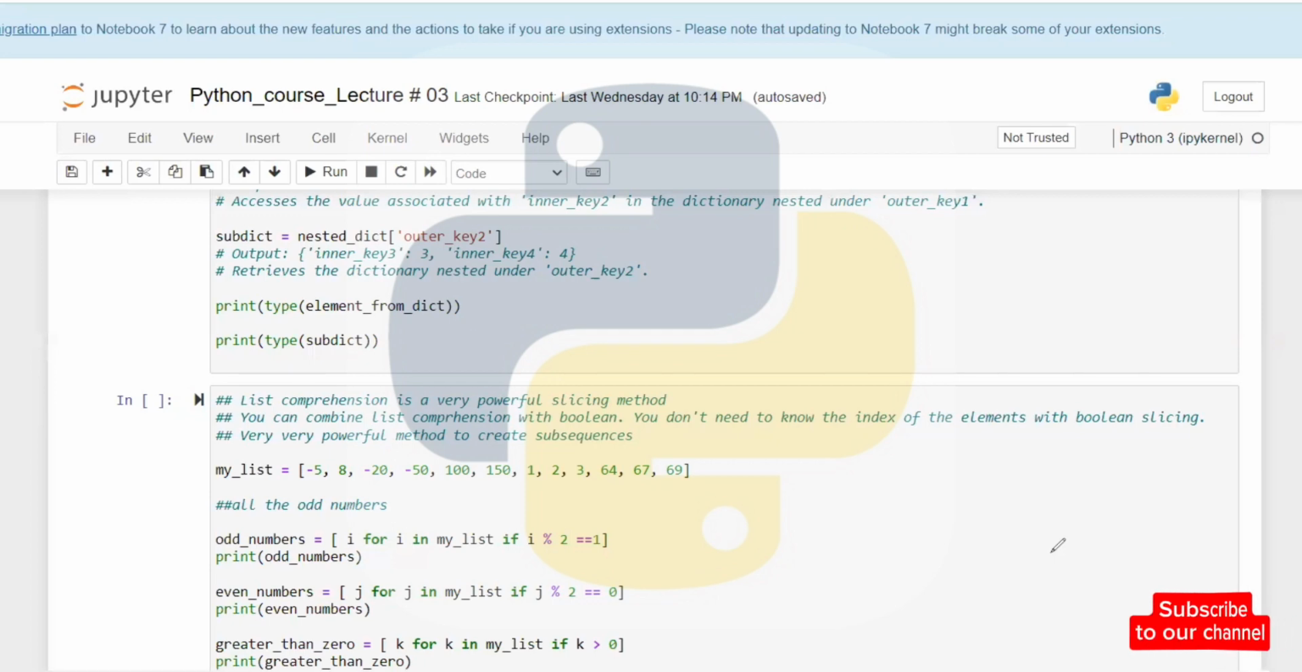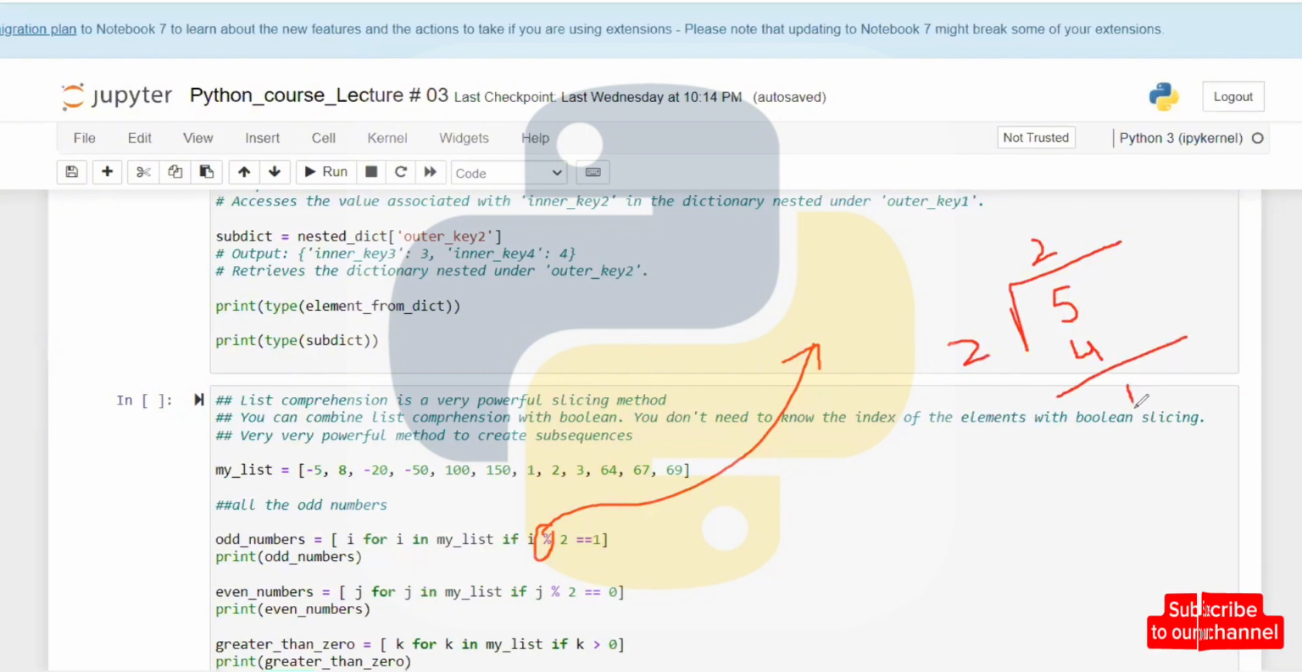So this percentage sign is the modulo operator. Let's suppose that I is 5. So this means when you divide I by 2, with I percentage 2, what is the remainder? Okay, so you have a 5. What is the remainder here? The remainder is 1.